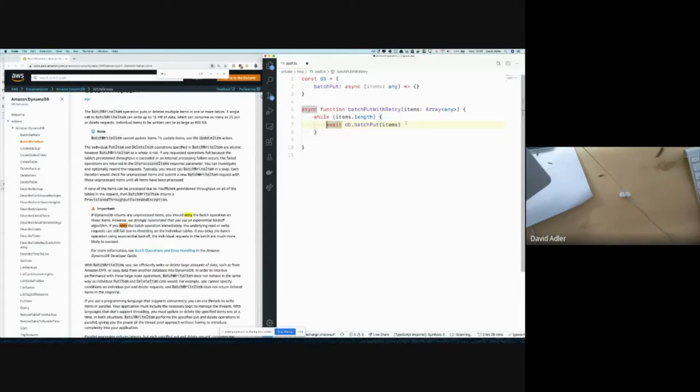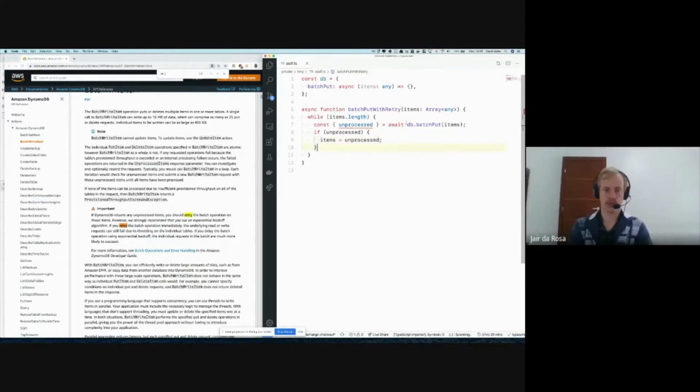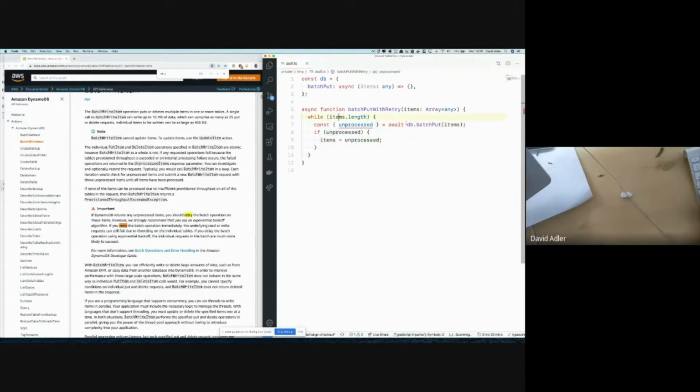And what we do is, we take the response, and if it's unprocessed, then items equals unprocessed. And now to add the exponential backoff, that's obviously quite a trivial example, but that's the general idea.